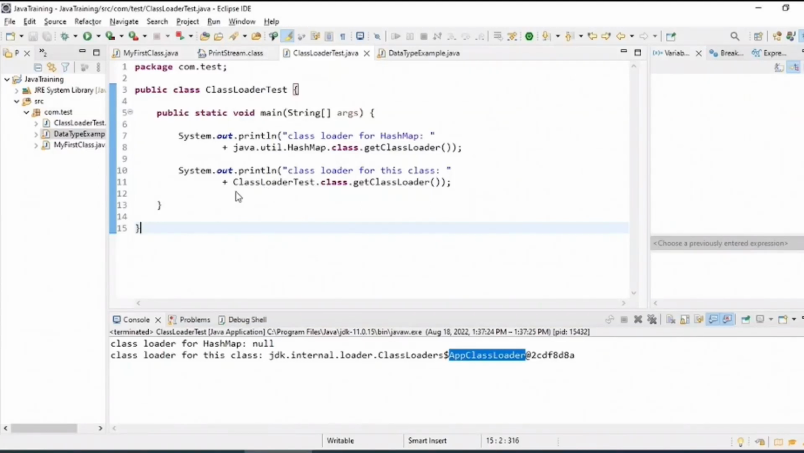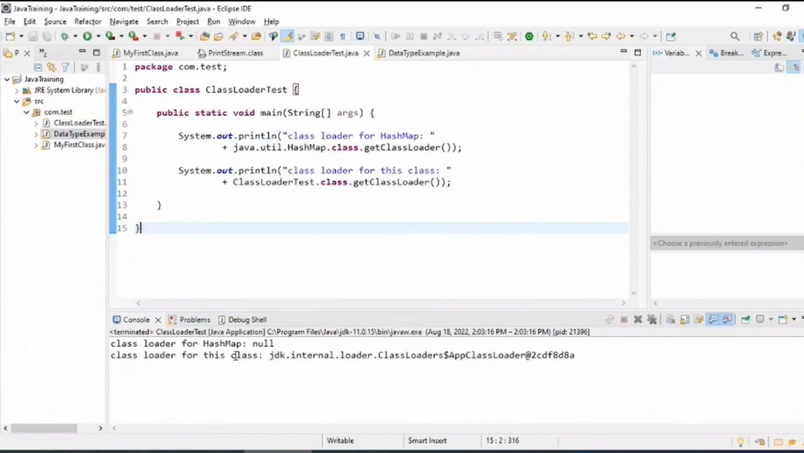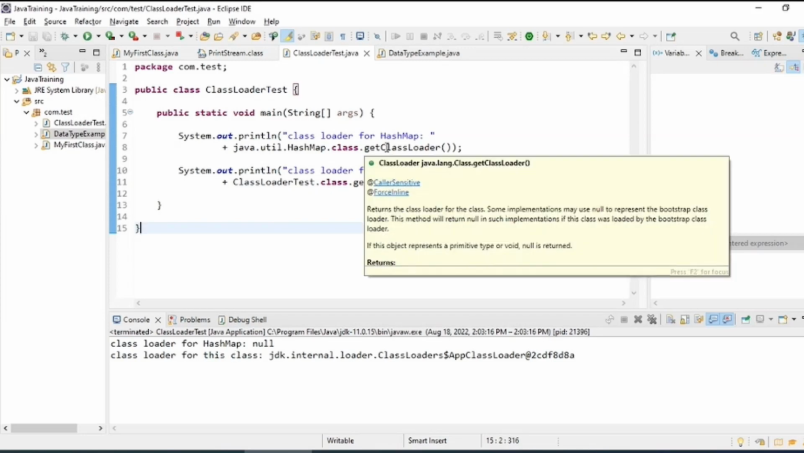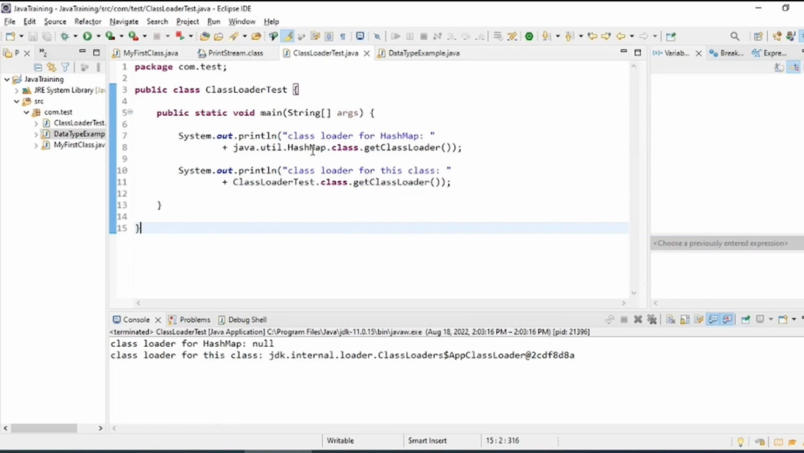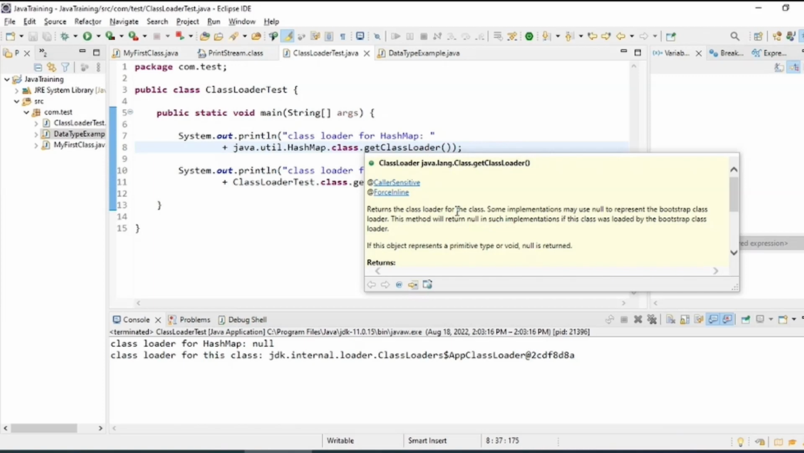This is one small program, and if I run it, I see that there is a getClassLoader method for any class. HashMap is one of the classes, and with .class I can get the class loader of this. What it says is that it returns the class loader for the class. Some implementations may use null to represent the bootstrap class.